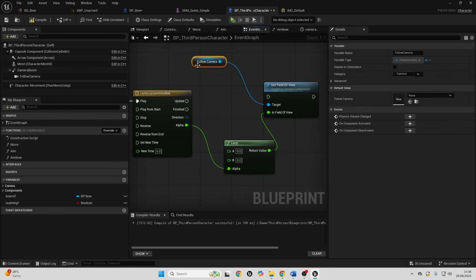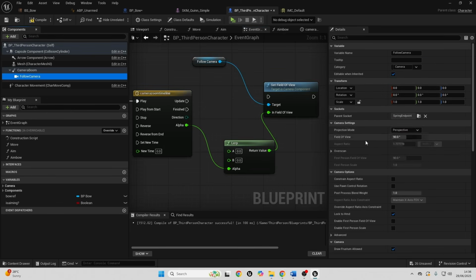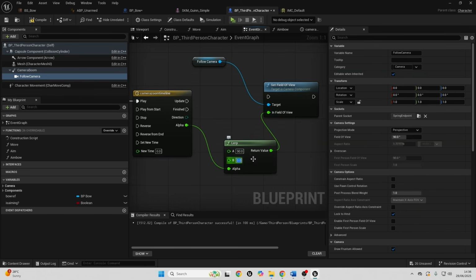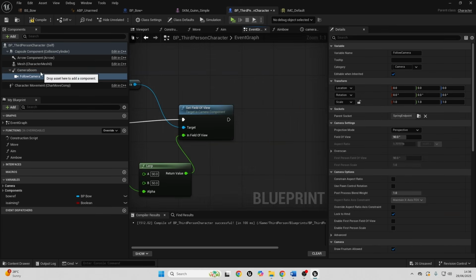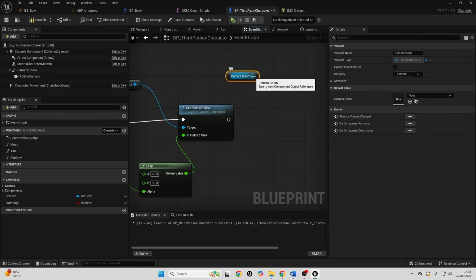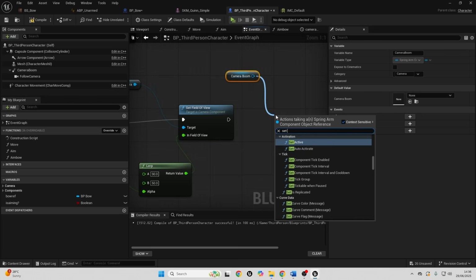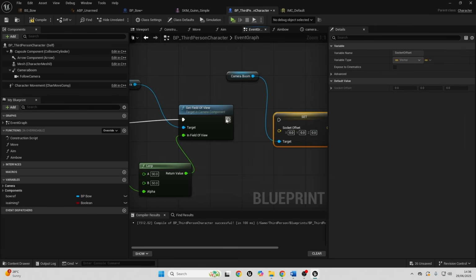Now if I just select my follow camera, we can see the starting field of view is 90. So here under A, I'm just going to type in 90. And then B, I'm going to make it 50. Then I'm just going to connect from update into here. Then I'm just going to drag in my camera boom, drag off here, and we're going to look for set socket offset. And connect from here to here.